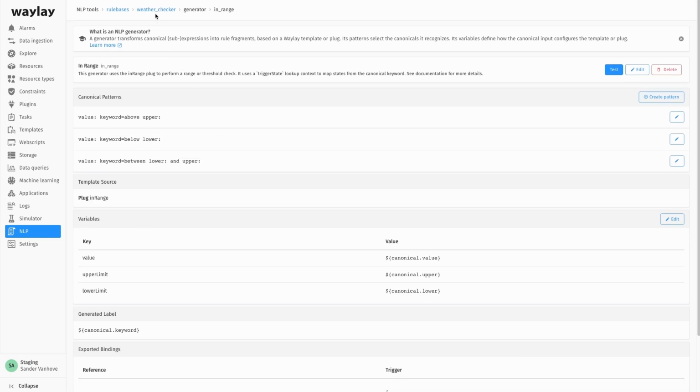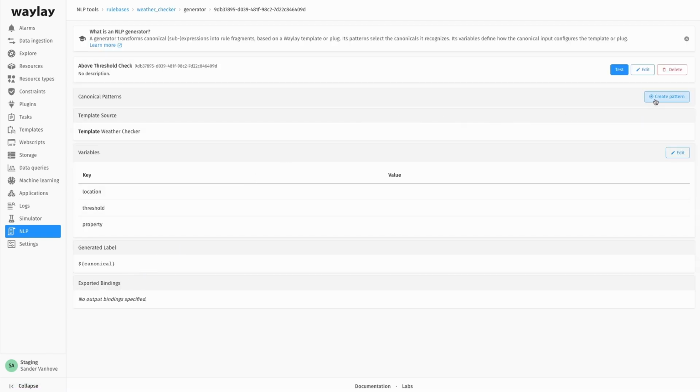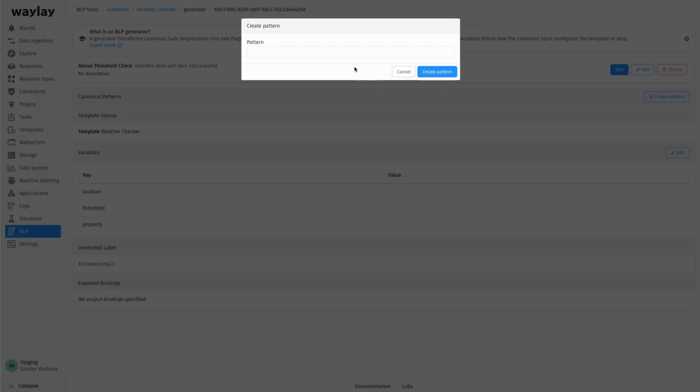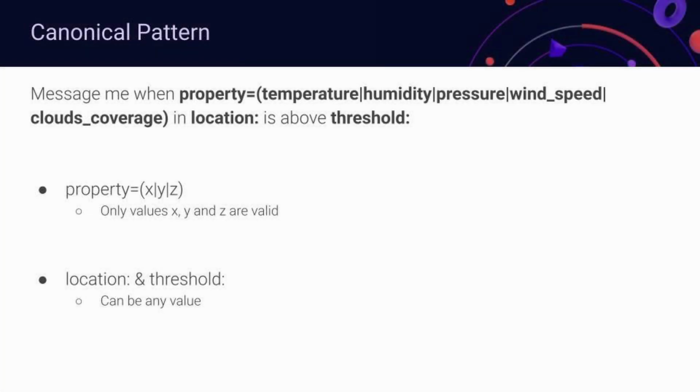Okay, let's go back to our generator and create a canonical pattern. Press Create Pattern. Here we need to fill out our pattern, but what does that actually look like? Well, a canonical pattern is a formatted string that tells the system where the variables or subgenerators will be. Let's have a look at the canonical pattern I wanted to use for our weather checker use case. Message me when the property equals, followed by some properties, in location, colon, is above threshold, colon. Here, the property, location, and threshold are variables we want to extract.